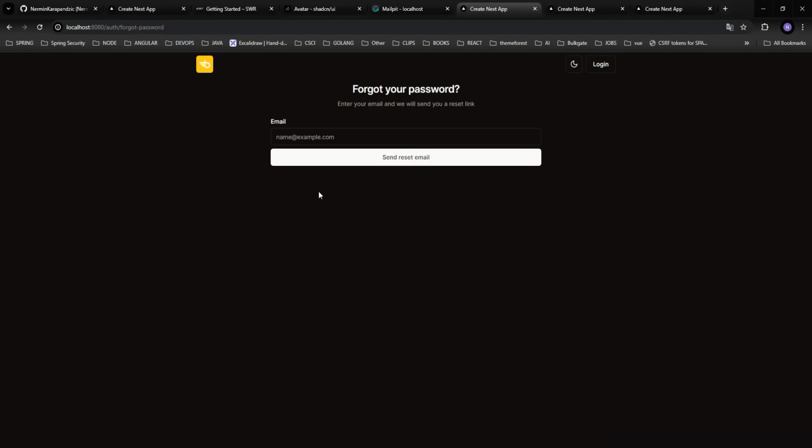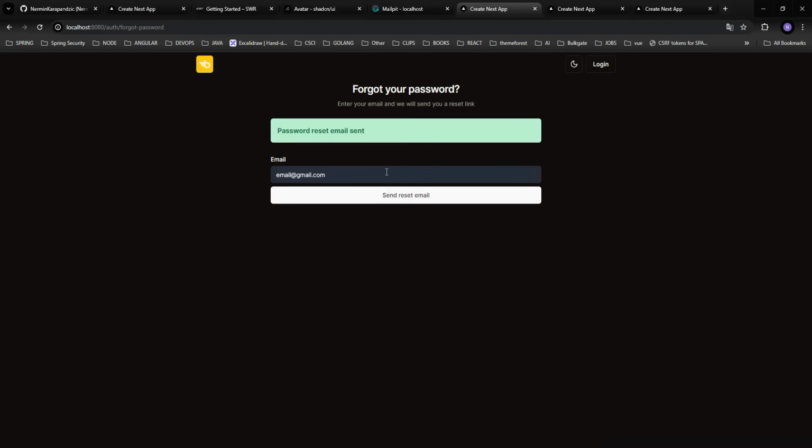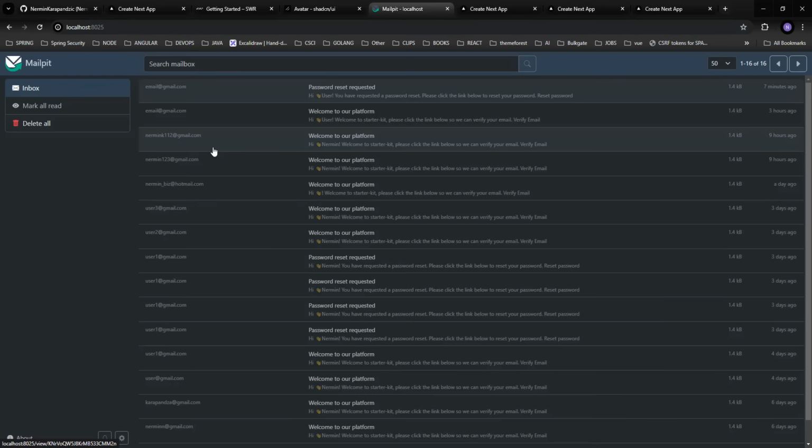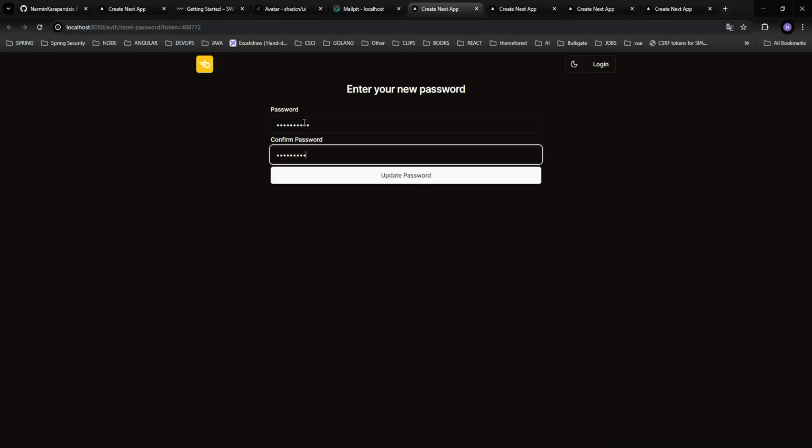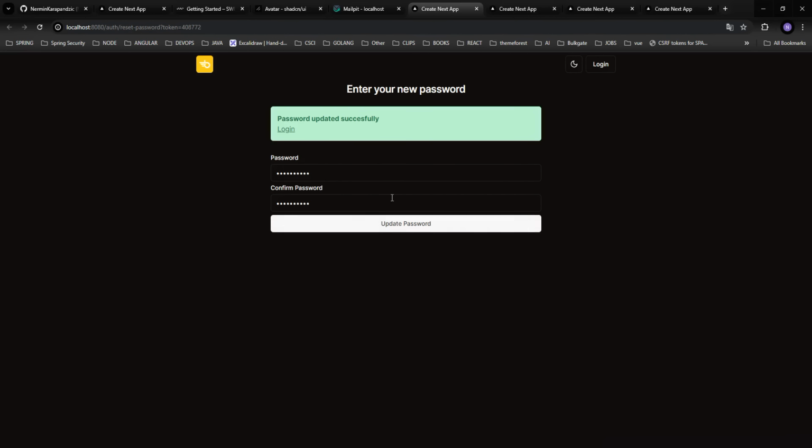If we go back to this forgot password page and we use the email of the user that we previously created, this one, and we now click send reset email, an email should be sent to this user. We will just wait a couple of seconds here in Mailpit. And here it is. So if we click inside, you will see that we have this link which will go to the reset password page. Let's click it. And now let's specify our new password and click update password.